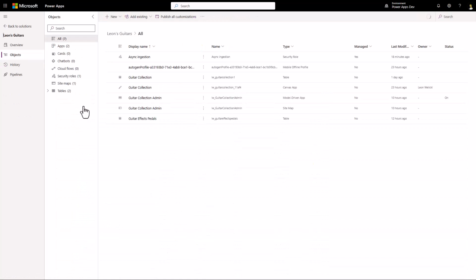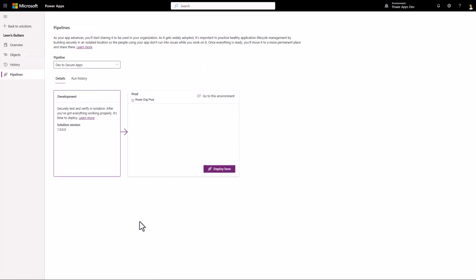So as you can see, we got into the solution and everything is there. That solution is also configured with a pipeline, so I can use it to deploy my application to a production environment. I'll go ahead and start the deployment.